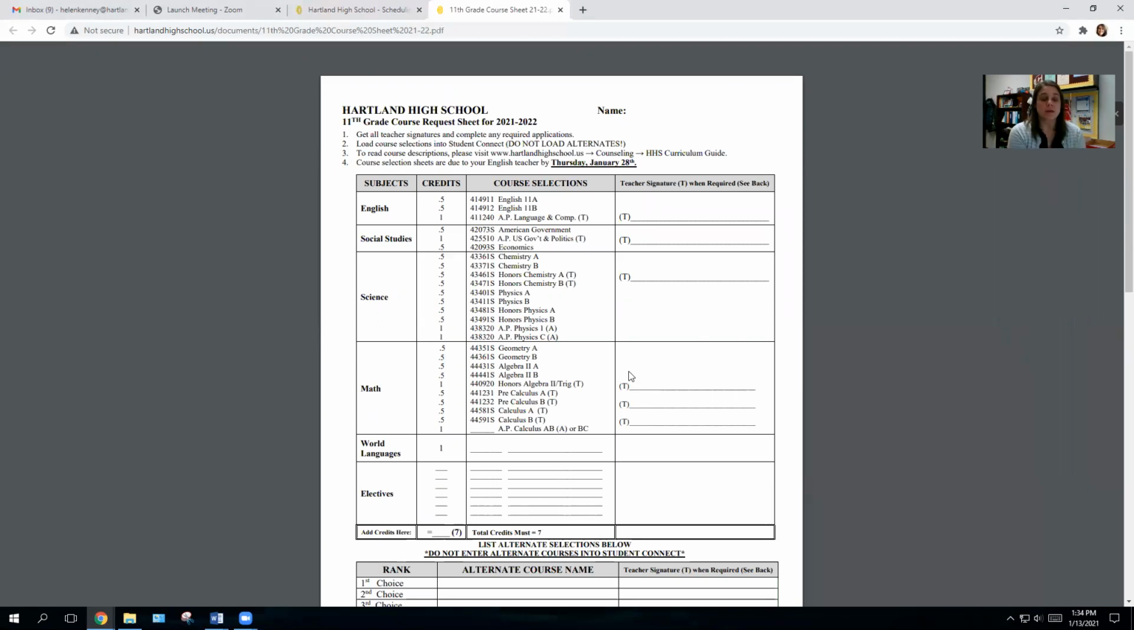So what you're looking at in front of you is a color-coded version of this form. You should have a yellow 11th grade course request sheet in front of you, and you'll notice at the top right, where the one I'm looking at is blank, you will see your name, and right underneath your name, your Student Connect password. So first of all, make sure you have the right form in front of you, that it is indeed your name, and don't lose it.